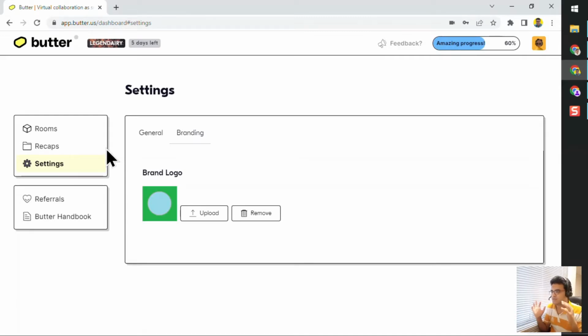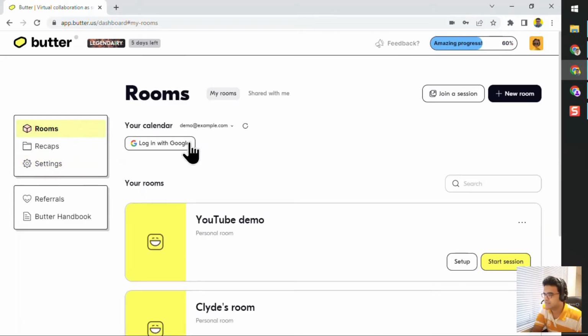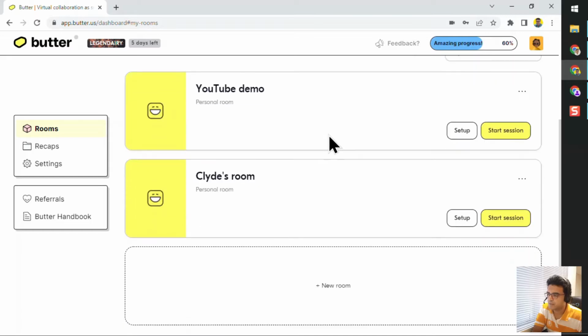Next we come down to a room level. Now when you click on rooms, you will see the number of rooms that you have created. If you haven't already, go ahead and click on the plus new room button to create a new room. Now what you would want to do is create this room for your session, so one room either per unique meeting, or if it is a repeated meeting, let's say if you're doing a product demo every week, you can just create one room for product demo and then reuse that same room every week.